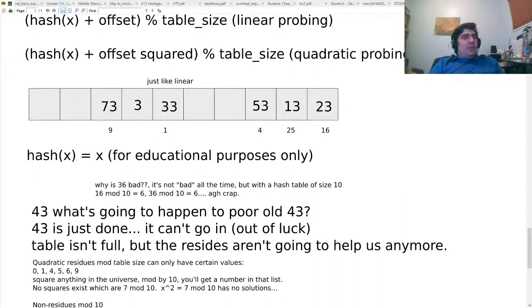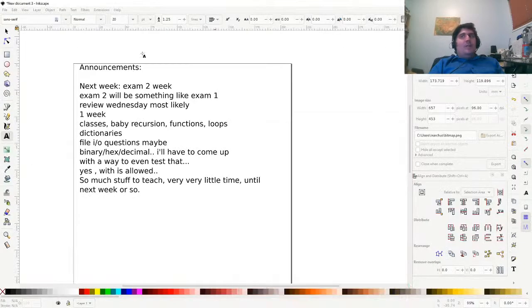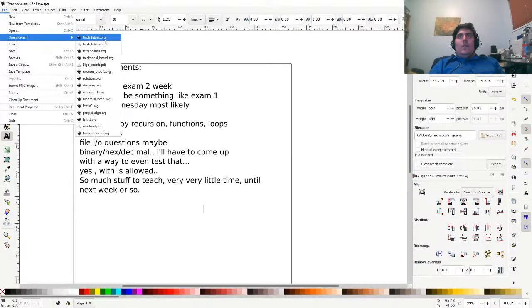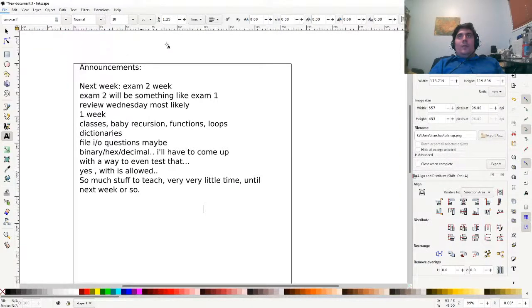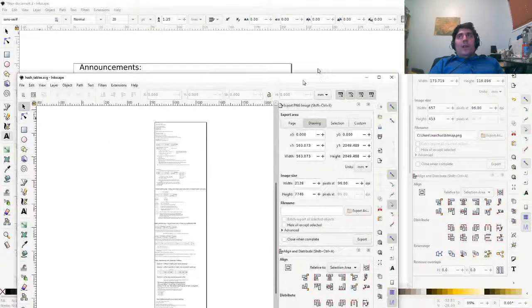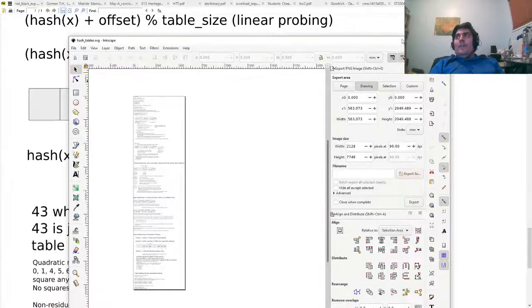Let me do another example to show you that. Actually, I really just want to open the SVG of this, so let's see. Do I have it here? Yes, I do. Hang on. Let me see if I can open this. Open? Recent. Oh, wonderful. Hash tables. Let's see if this explodes. It does not. Okay. That is great.